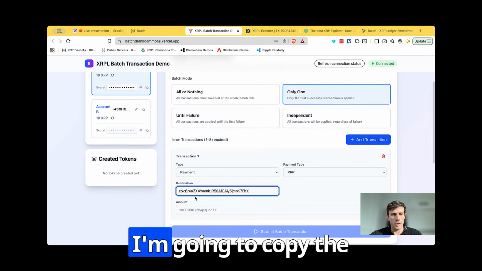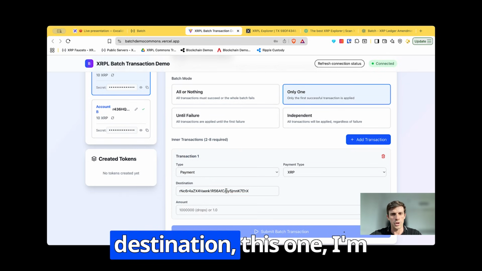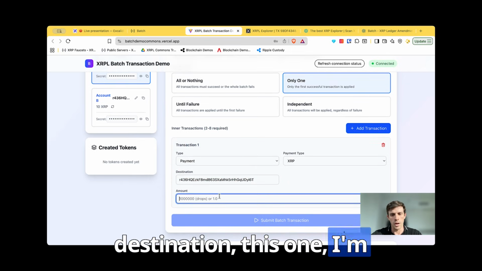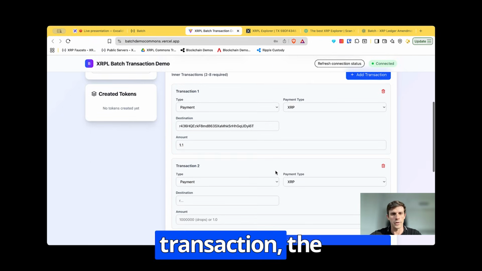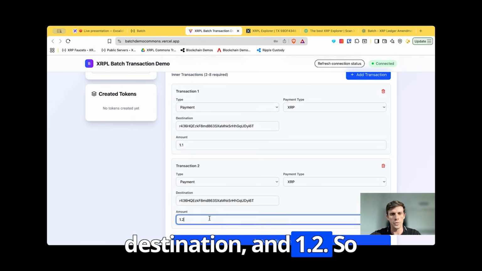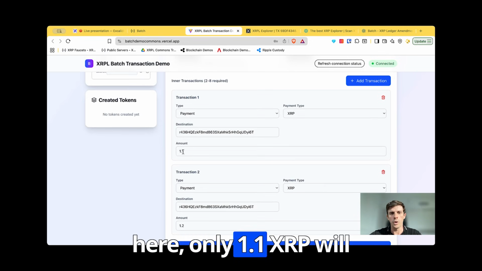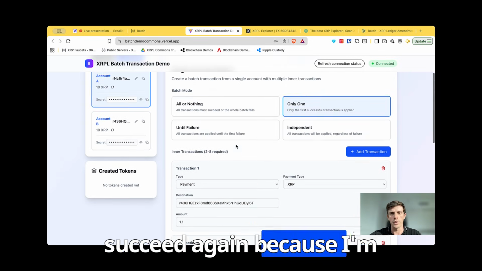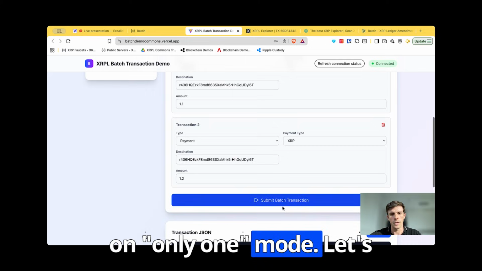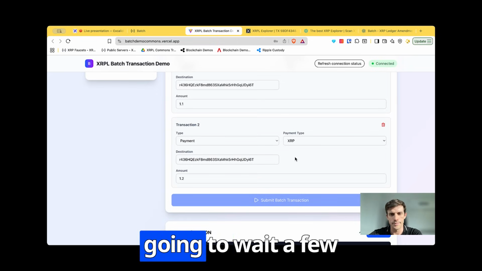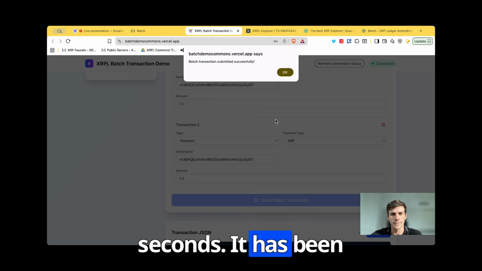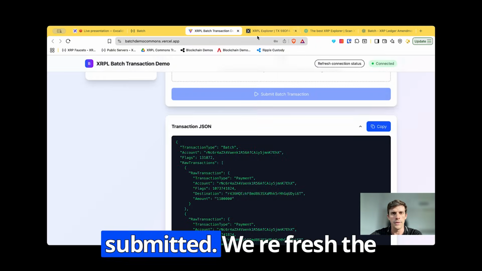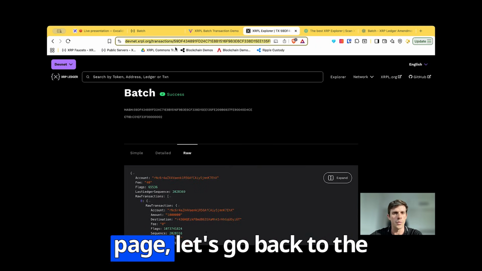So I'm going to copy the destination, this one. I'm going to send, let's say 1.1, and I'm going to add a new transaction, the destination, and 1.2. So here only 1.1 XRP will succeed, again because I'm on only one mode. Let's submit that batch. I'm going to wait a few seconds. It has been submitted. We refresh the page.